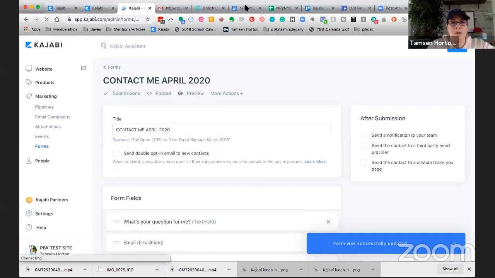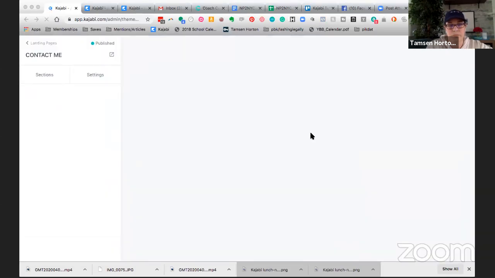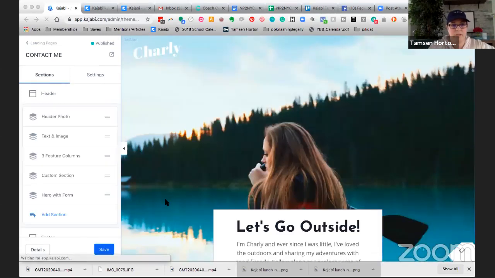And now we got to go back, and that opened a new window. So we're going to go back to our original Kajabi page. I'm just going to click reload the page. There we go.